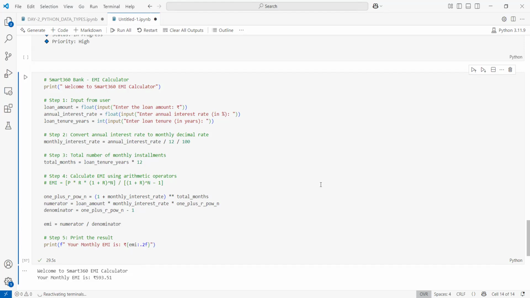So for the denominator, we calculate 1 plus r whole to the power of n, minus 1. So the total EMI equals numerator divided by denominator. Just simply we are expanding the compound interest formula and calculating it using Python operators. That's what we are doing here.